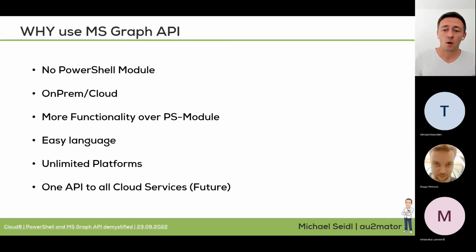Graph API works on-prem or in the cloud. So if you write your PowerShell script on your machine, on your server, and run it on-prem, it will work. And the same code will work in the cloud, in Azure Automation, in Azure Functions, whatever. So wherever you can run a PowerShell script, it will work also with MS Graph API. So there is no difference. With some modules, there is a difference if they're on-prem or in the cloud and so on. In some cases, there are more functionalities over PowerShell modules.